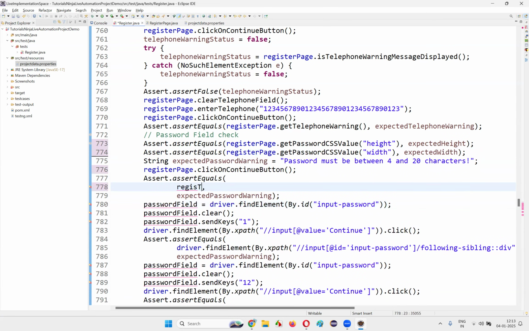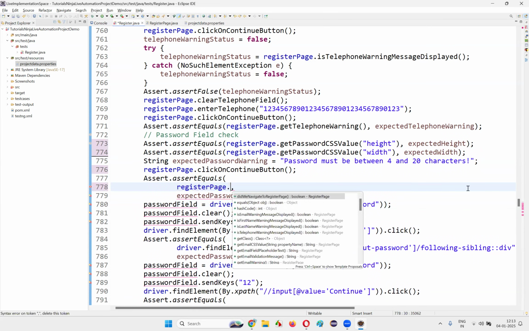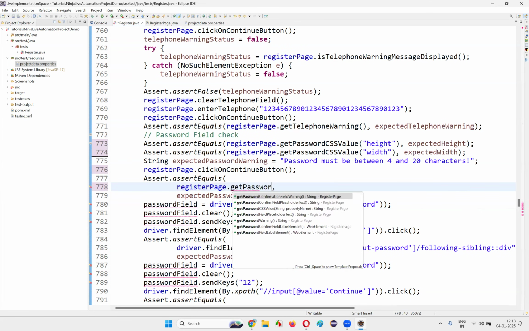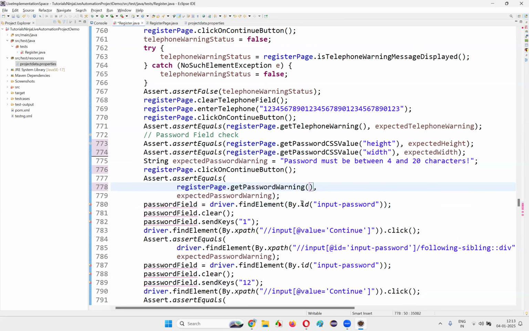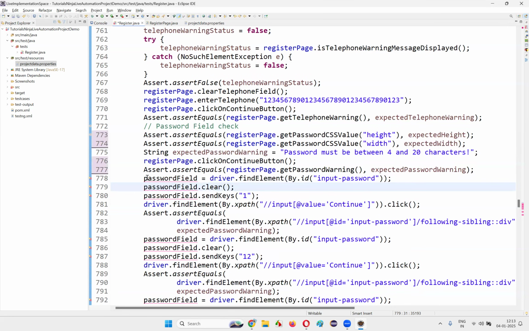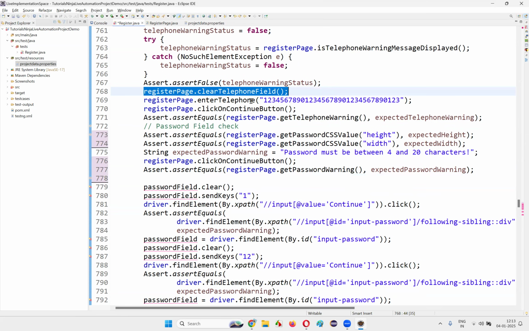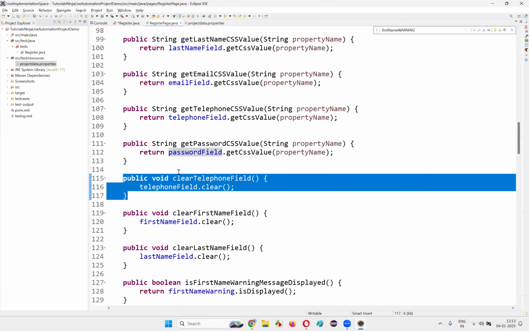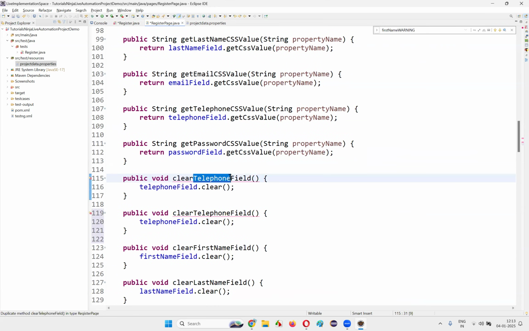Register page dot get password warning. Control Shift F. Then remove this line. Then for clearing, this time we need to clear the password field. To clear the password field, copy this and here write down clear password field. Copy this password field and say dot clear here. That's it.